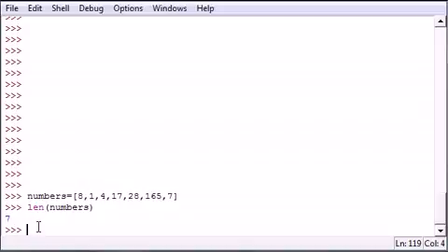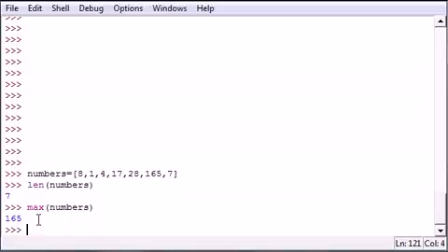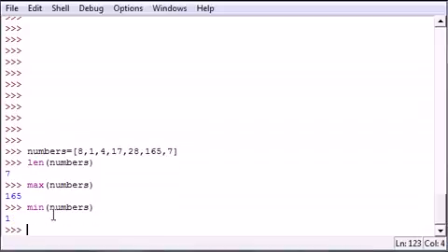Another thing you can do is, instead of len, type max, and that'll give you the maximum number in your list. So max numbers, and it says 165 is the biggest number in your list. And of course, since they made a max function, they also made a min function. The minimum number is 1, and that's right here. So again, length returns the number of elements, max returns the biggest value, min returns the smallest value.